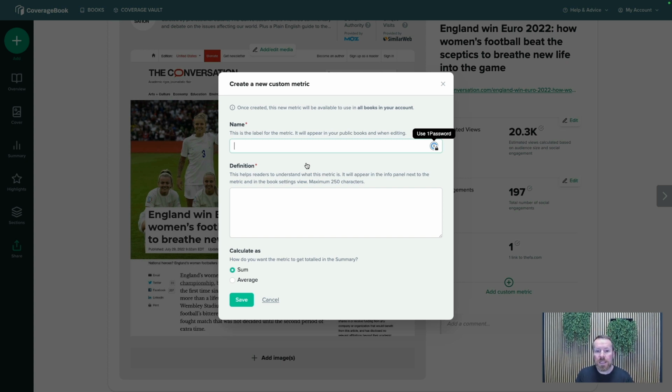So if you'd like to assign a particular scoring system to your clippings to denote the quality of your coverage, you can use a custom metric to do that. You can also do things like add sentiment analysis as a percentage. So it's quite flexible if you do want to include those types of numbers in your reports.